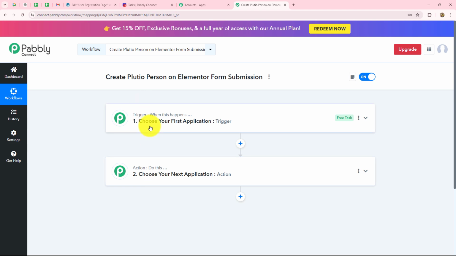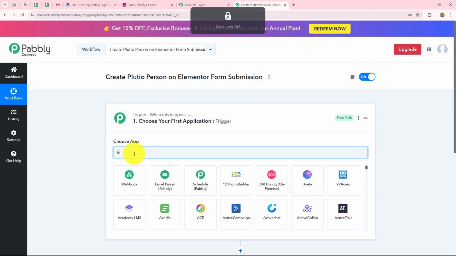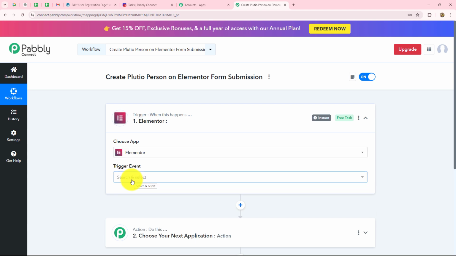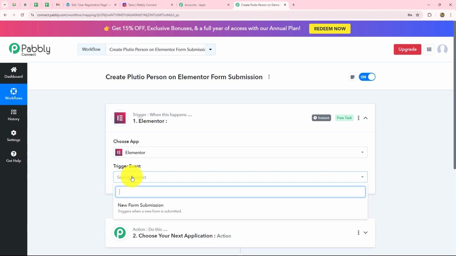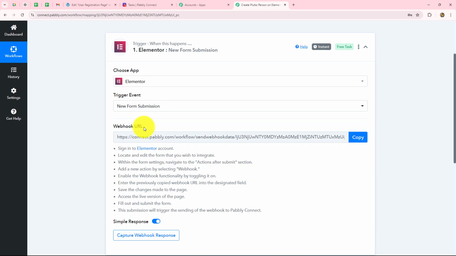First of all, to start this workflow, we have to select our trigger application, and our trigger application over here will be Elementor. So let's quickly select that. Then we have to select the trigger event. Trigger event is the event on the happening of which the workflow is going to trigger or start. So new form submission will be our trigger event over here, as we want that whenever a form is submitted, the response of that form should be captured immediately, and with that response the workflow should get triggered.